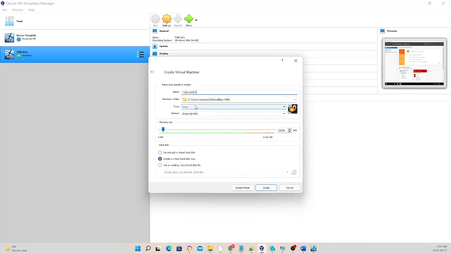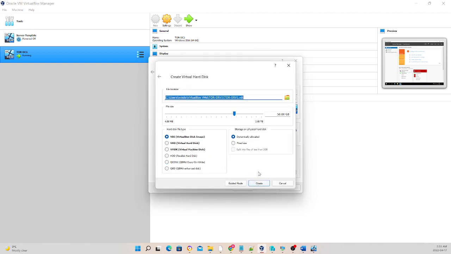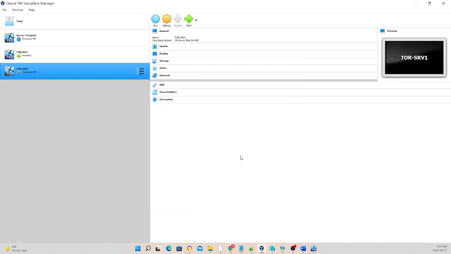So let's go back there. Again, it's Windows Server, it's Windows 2016. I like keeping it at 3000 megabytes of memory. I'm gonna click on create. Again, I like selecting VHD, dynamic, create.